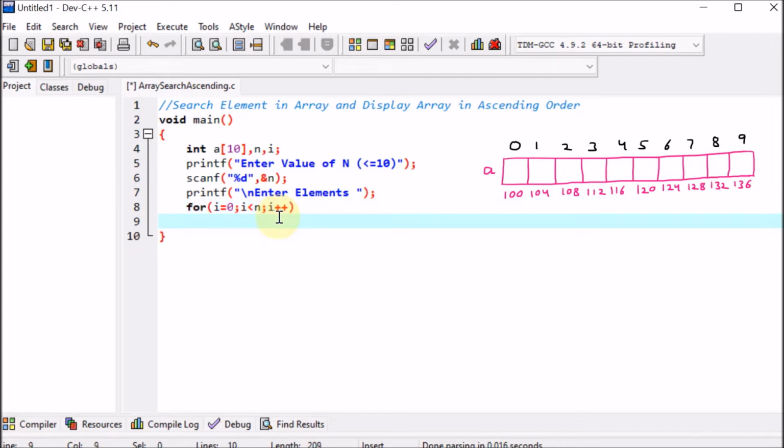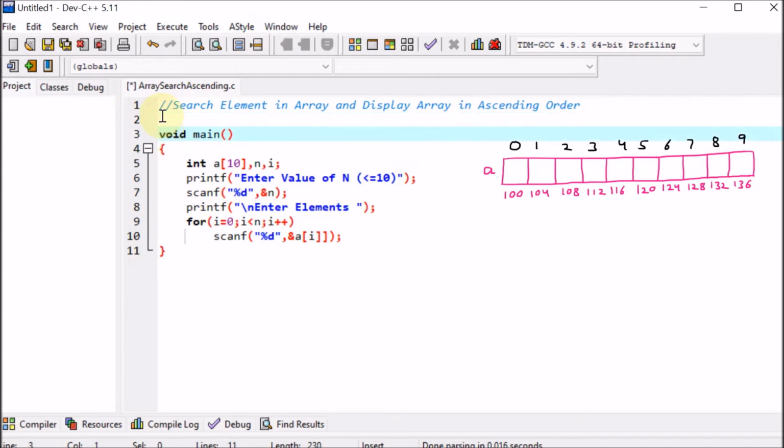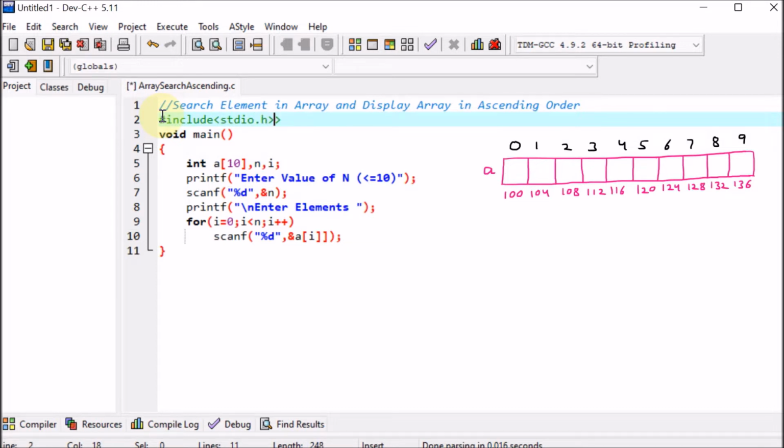Now if we are taking a single line, then brackets are not required. So simply we write scanf, then %d, that is for the integer value, at the address of a[i]. We are taking that element. We should understand one more thing: since we are using printf and scanf, on the top we need one header file, that is #include <stdio.h>, which is the standard input-output header file for printf and scanf functions.